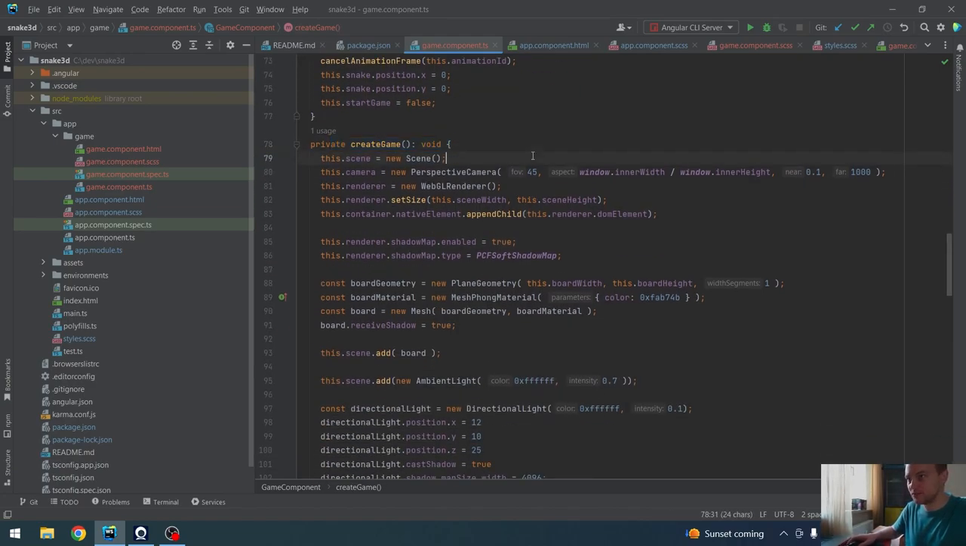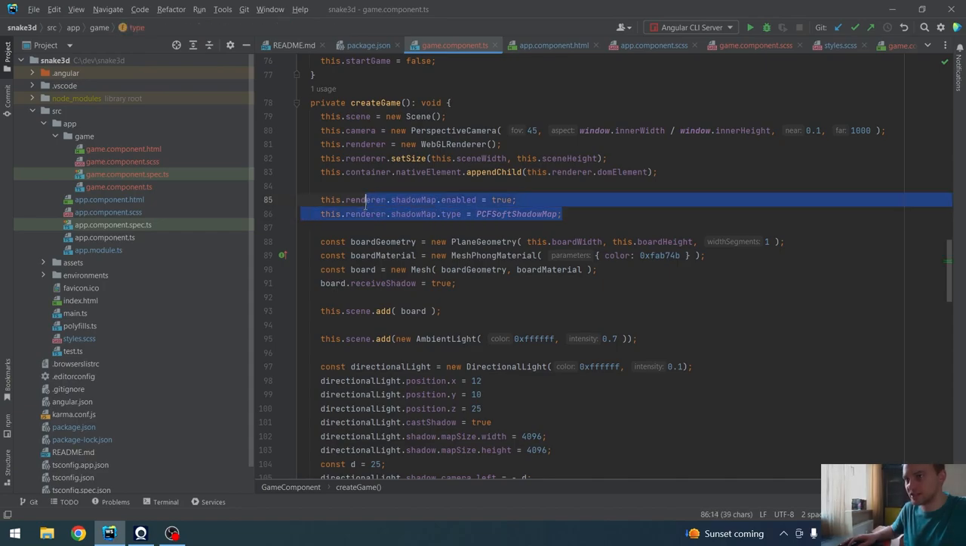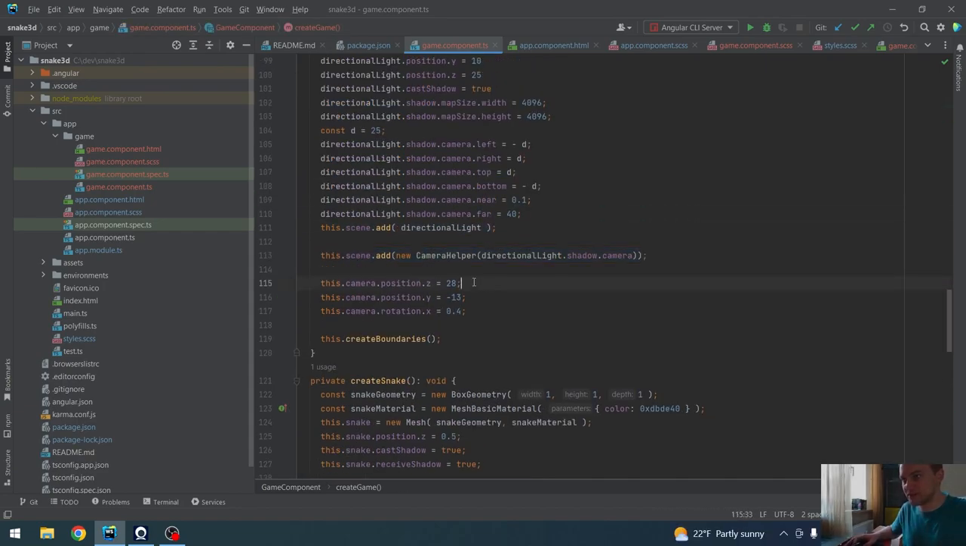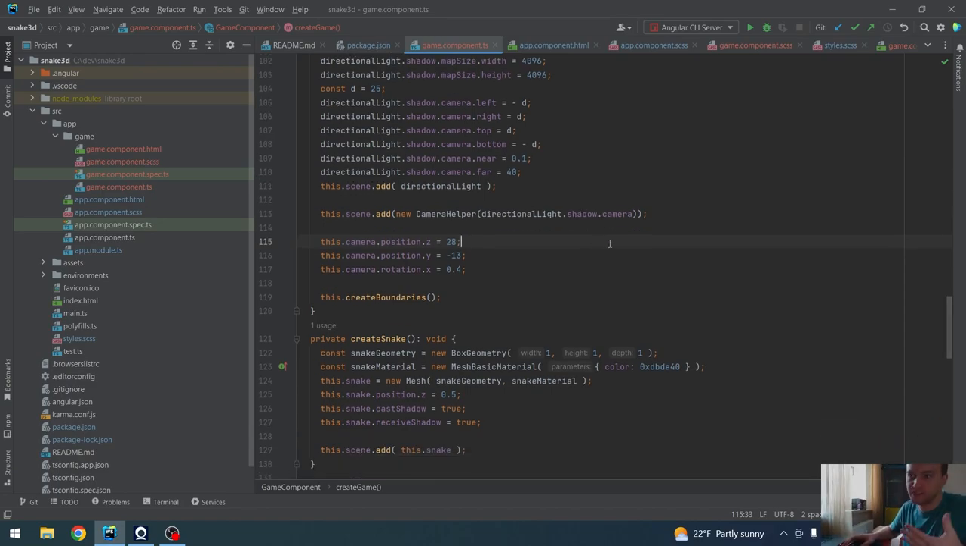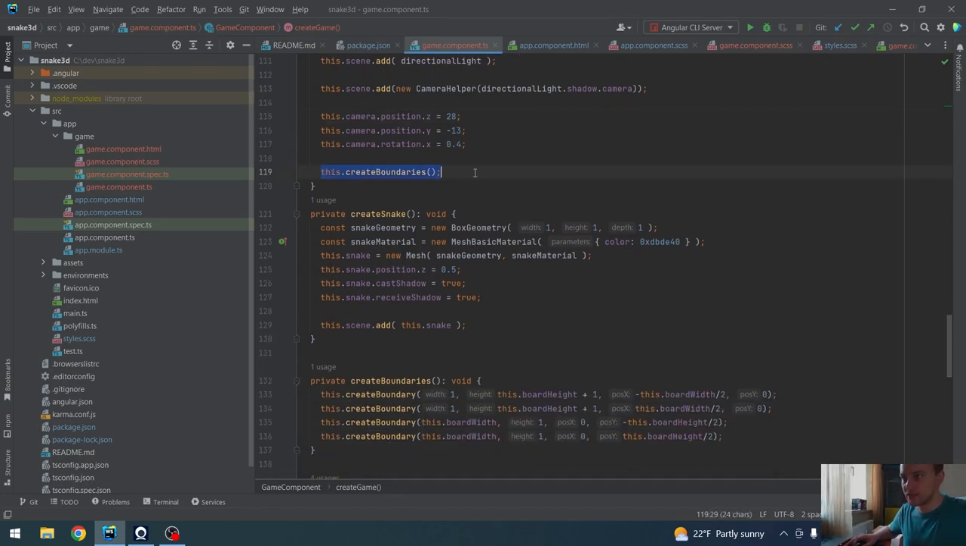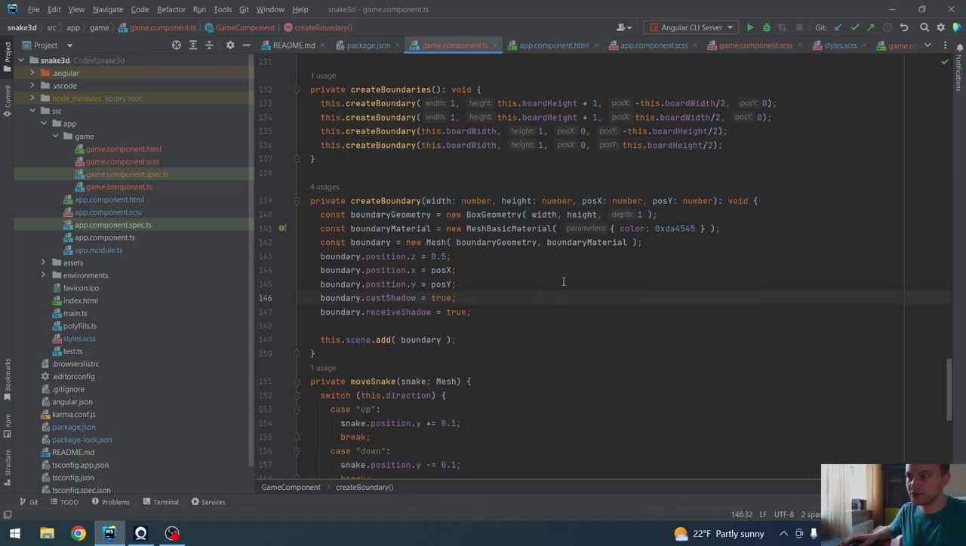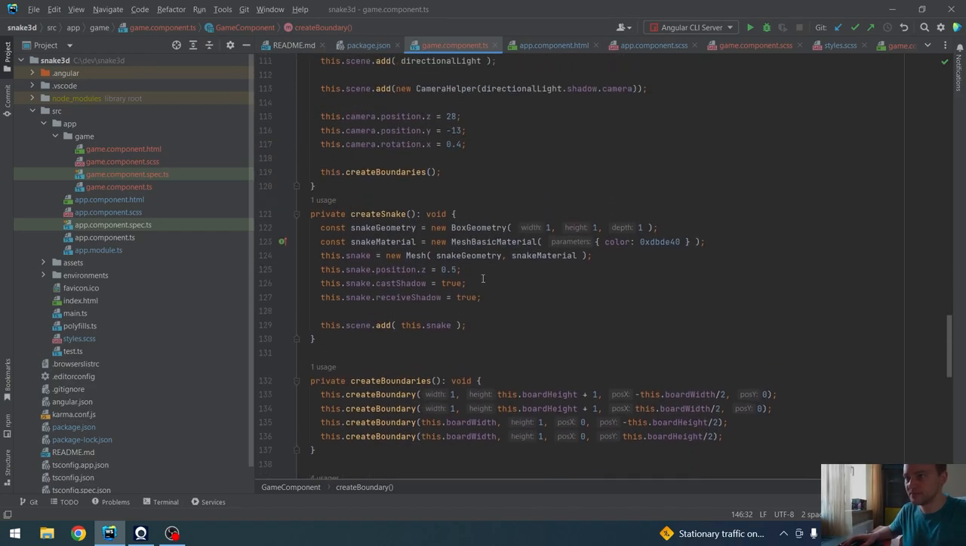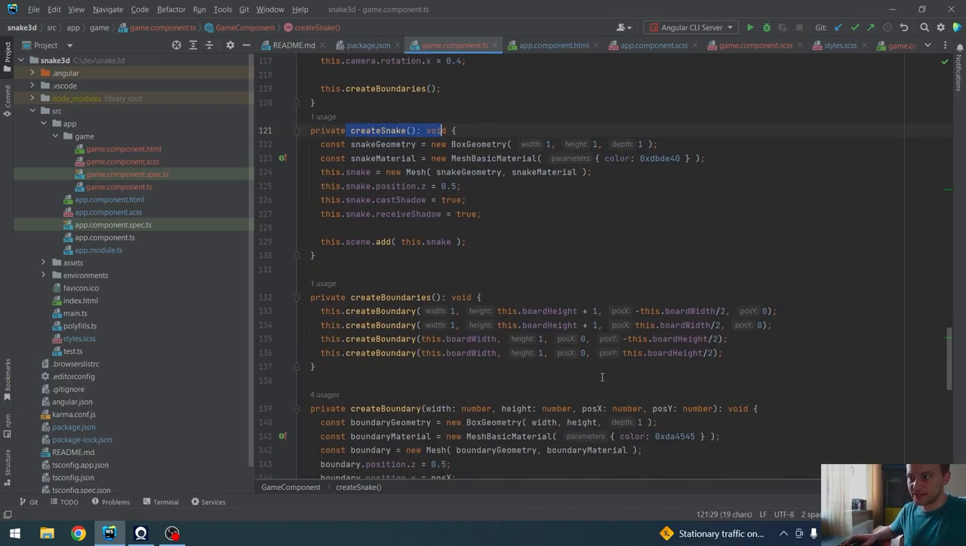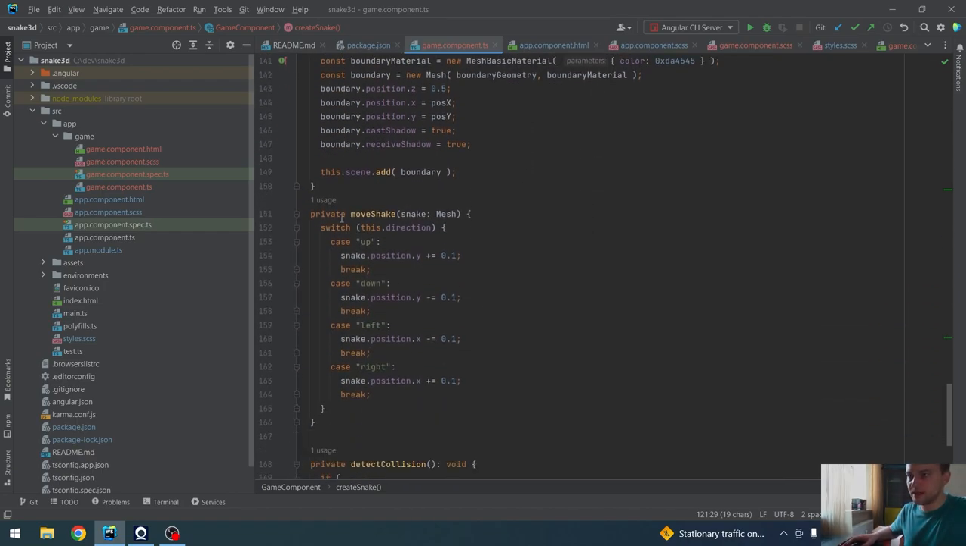Next we have the create game method, that you are also familiar with, but additionally to this we are setting a camera helper that is basically drawing the lines on our scene to show us from which angle and how big the camera is that is casting the light, which is casting our shadow. It's just a helper, right? So we are creating boundaries here, and boundaries we are creating by just making the boxes around our board. All right, we're creating the snake as you're familiar with already. We're just moving the snake.